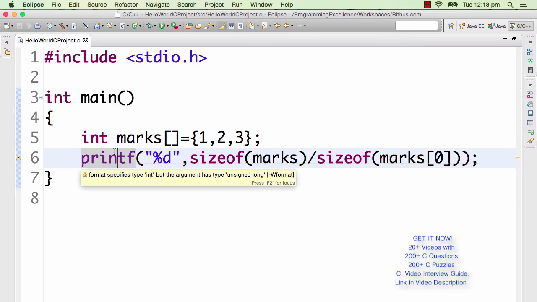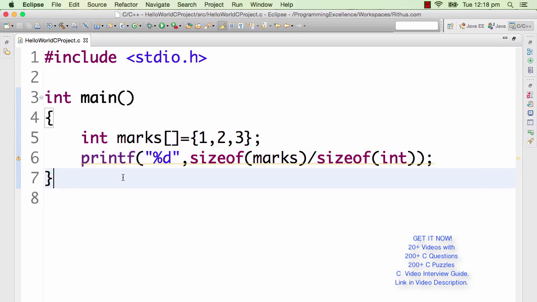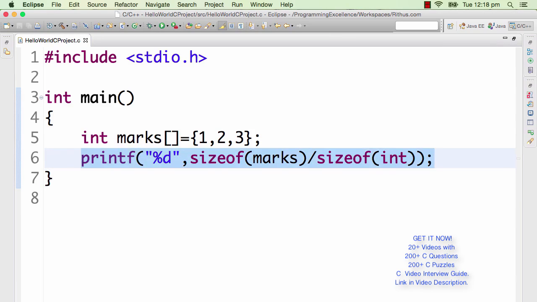This is really useful in the case of arrays. When you don't know the size of the array, you can use this kind of construct to find out the size of an array. The other way to do that would have been, if I know the type of the array, if I know the elements in the array are int, then I can use int instead of marks of 0, and it would still succeed and give me the size of the array. So that's pretty much the ways you can use to find the size of an array.